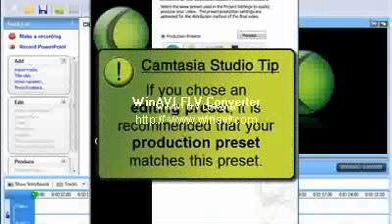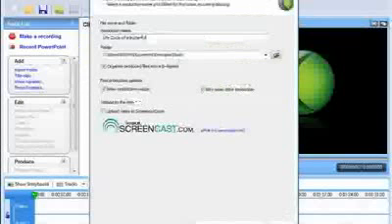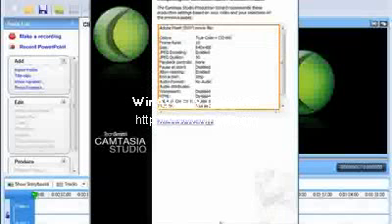If you edited your PowerPoint recording in Camtasia Studio and chose a preset from the project settings, then the suggested option is to select the production preset that matches your editing preset. So, select the preset that fits your need and click Next. On this page, name your project and choose a destination folder for saving. Click Next to view the final screen of the production wizard.